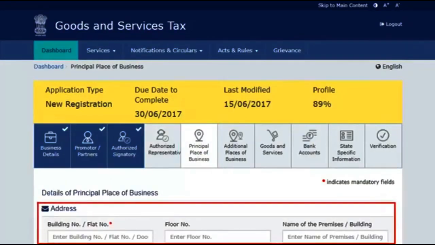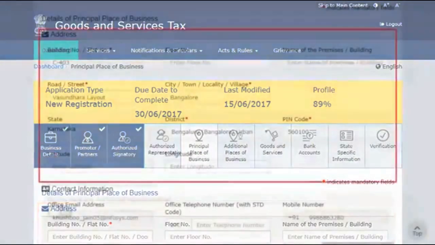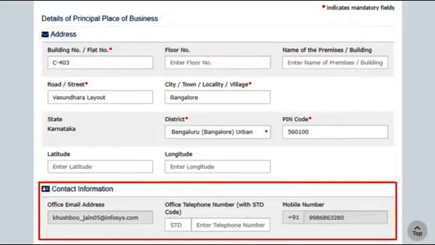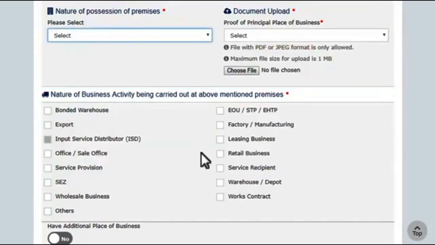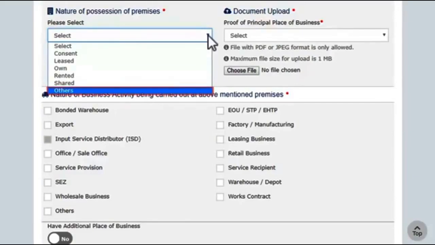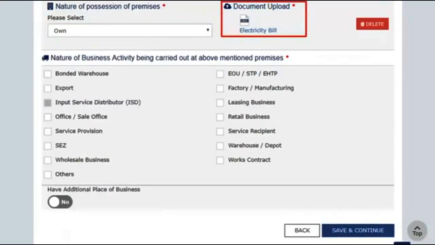Here, provide the address of your business premises, the contact information of the given location, nature of possession of the premise, and a document that supports this information. Make sure the document is in PDF or JPEG format and size is less than 1 MB. In case of the principal place of business is neither on rent nor on premise, select the other option and upload a no objection certificate (NOC) from the owner of the premises.